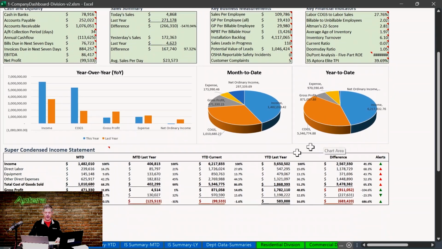As you begin to use the program to its full extent, then you'll get more of that information out of it. Come down here to the bottom, past the pretty graphs. Everybody has to have a pretty graph. I don't personally care for them. I'm nerdy. I like data tables, but you've got to have them. So when you get past those, then you have a super condensed income statement.